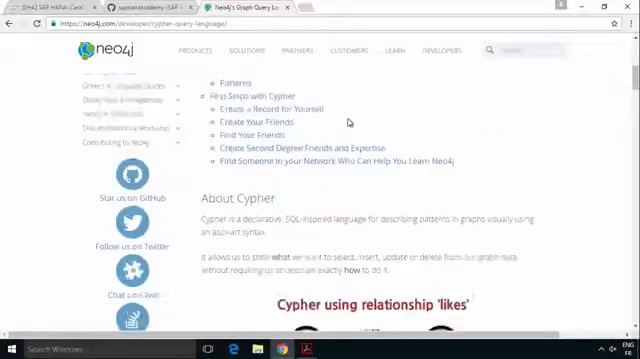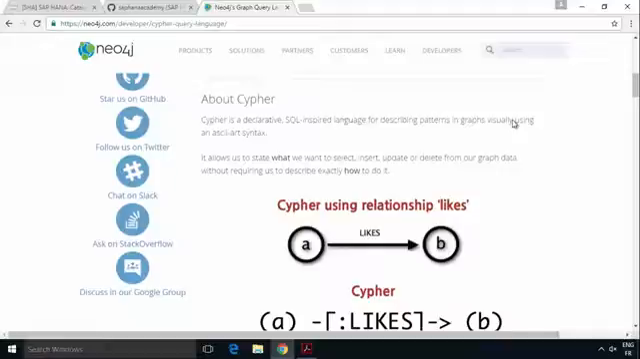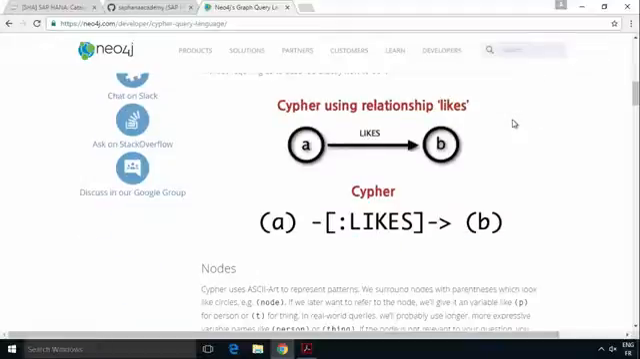Cypher is a declarative language inspired by SQL. You can get some good overviews on how it all works here, but it's really very simple. Rather than drawing a pattern as a picture, where we have different vertices, effectively nodes, and then edges that connect different nodes together, you basically use ASCII-like syntax to represent that.